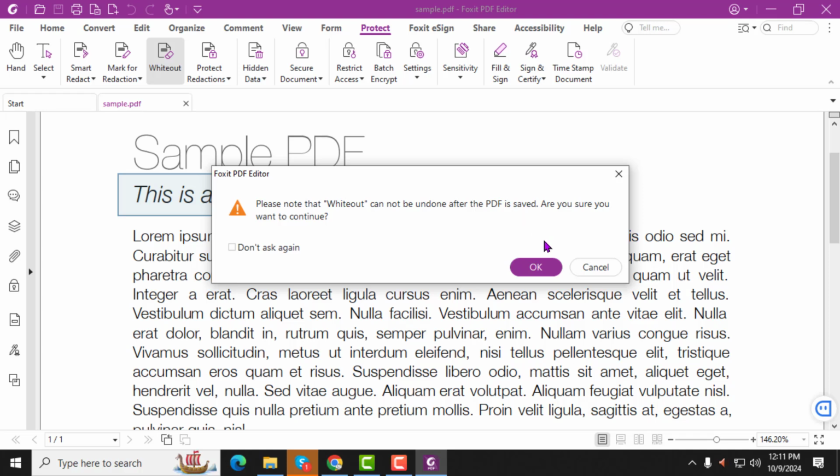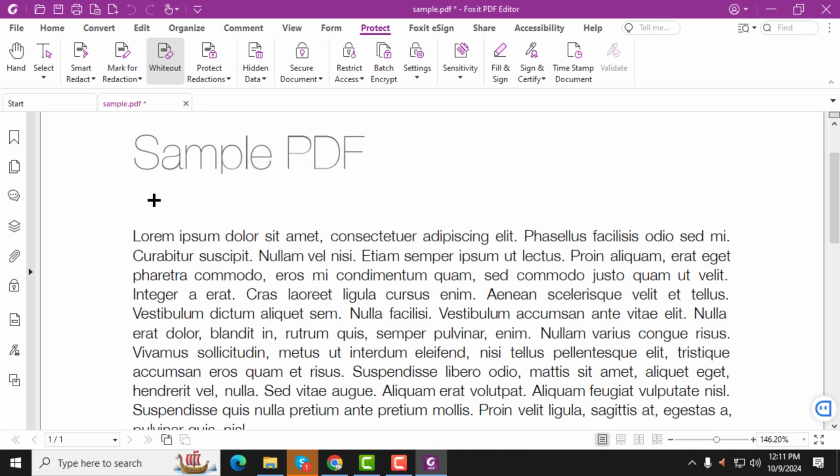Step 6. A prompt will appear, warning you that the whiteout action cannot be undone. Click OK to confirm, and if you don't want to see this message again in the future, you can check the box that says Don't Ask Again.